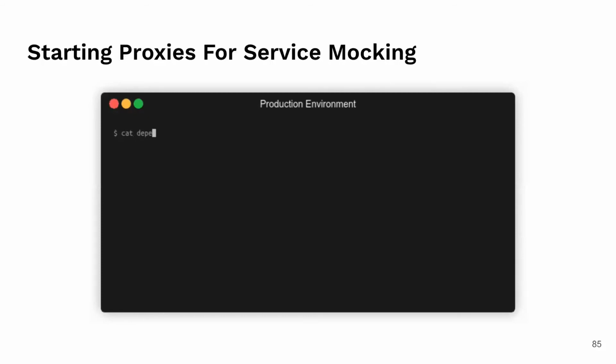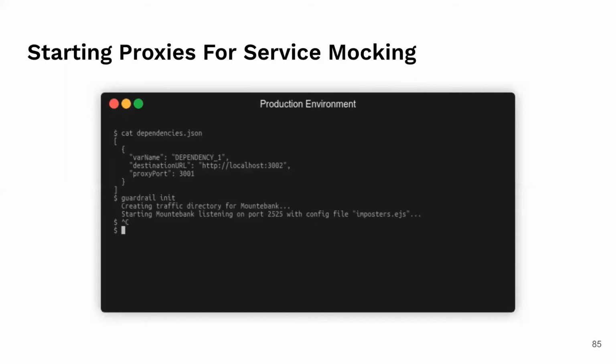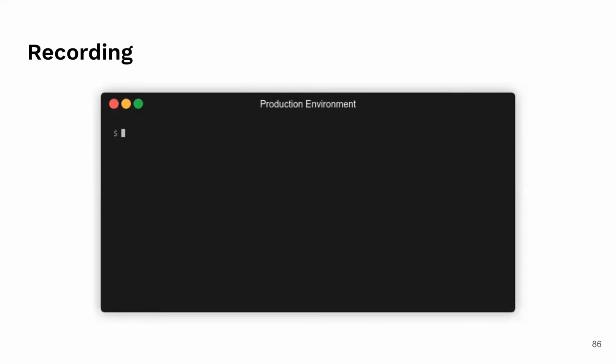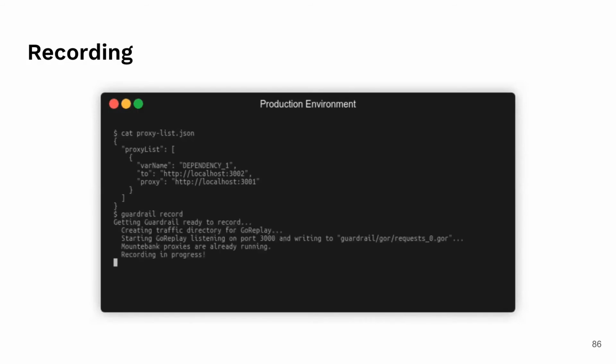Let's see how Aaron would use it for capturing. First, Aaron declares a list of dependencies in a JSON format. Then he runs the init command. This will start the proxies, ready for service mocking. Then Aaron updates the configuration of the source service to use those proxies. And then once updated, he can now start recording. The duration of capture is up to him, and it will depend on his traffic volume.